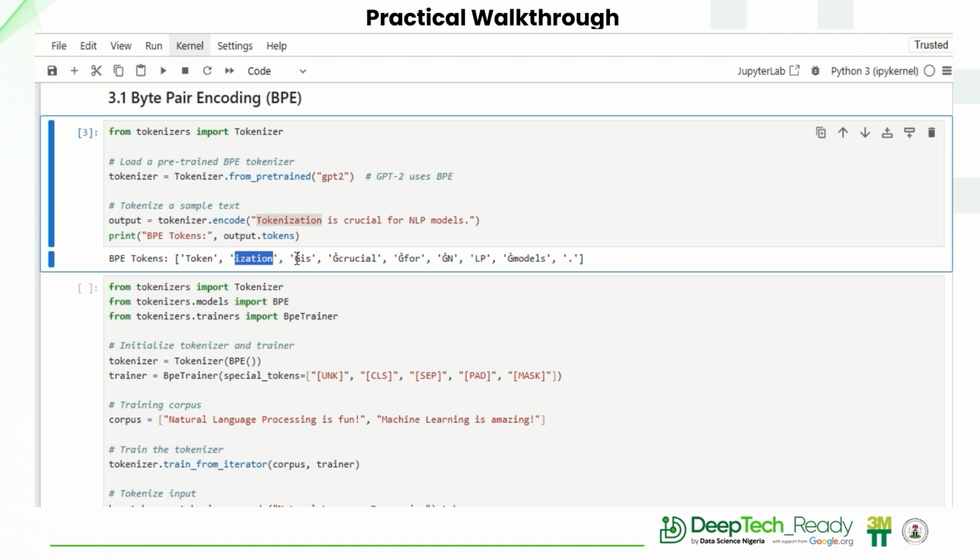So in short, we've seen that this word tokenization has now been split into two, token and ization. Okay, and then we have 'is' separately. This Ġ is just telling us that there is a space before the word tokenized. But for NLP, you can see that there is no space, and that's why we don't have any particular issue. Here we are using a pre-trained tokenizer.